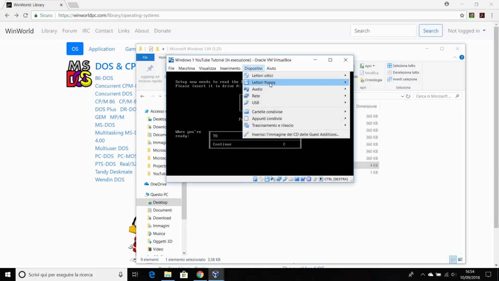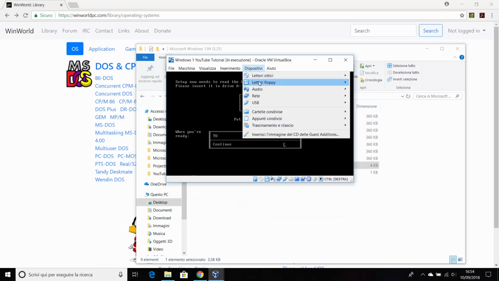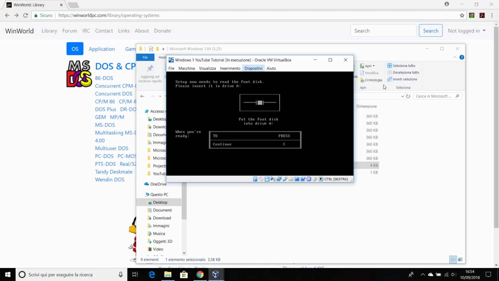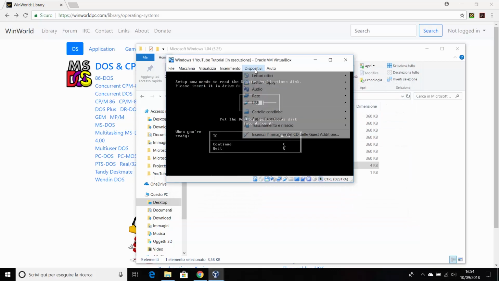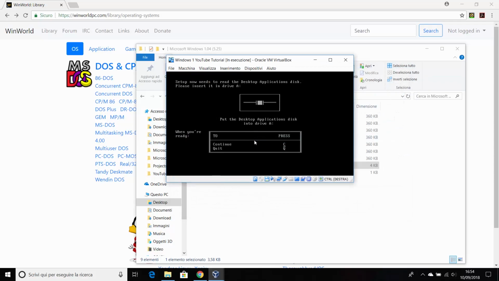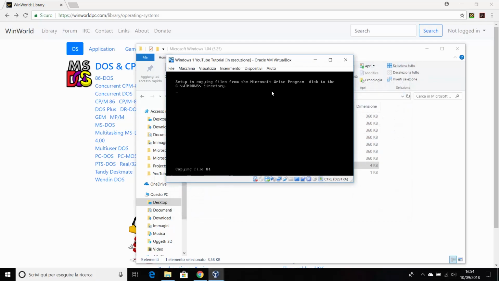Okay, select the build disk. Okay, select the utilities disk. No, because we don't need a plotter. Font disk. Application disk. Right, disk. Perfect. Now Windows 1 is installed.